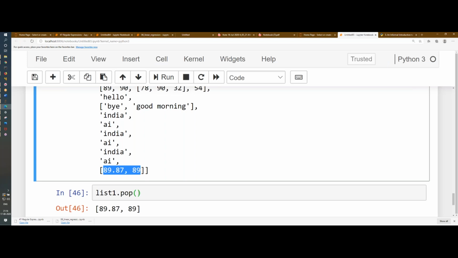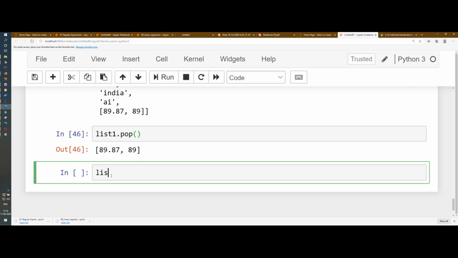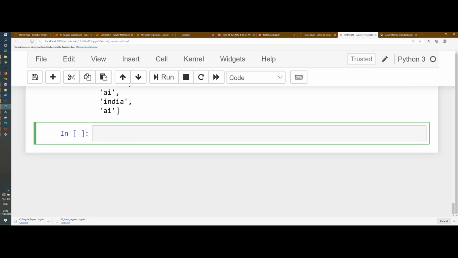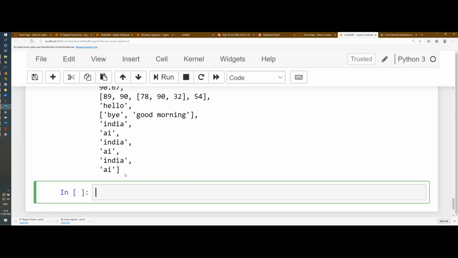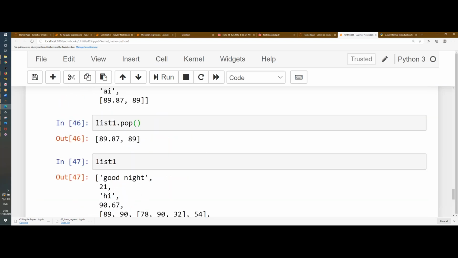You can see here, if I see list one, 89.87, 89, previously it was the last element. Now you will not find this element because it is removed, right? The pop method itself is sufficient for removal. You need not remember any other method. Pop without argument will always delete the last element. Pop with argument will delete the element which is present at that index. Let's say I want to delete good night. Now what is the index of good night in this case?